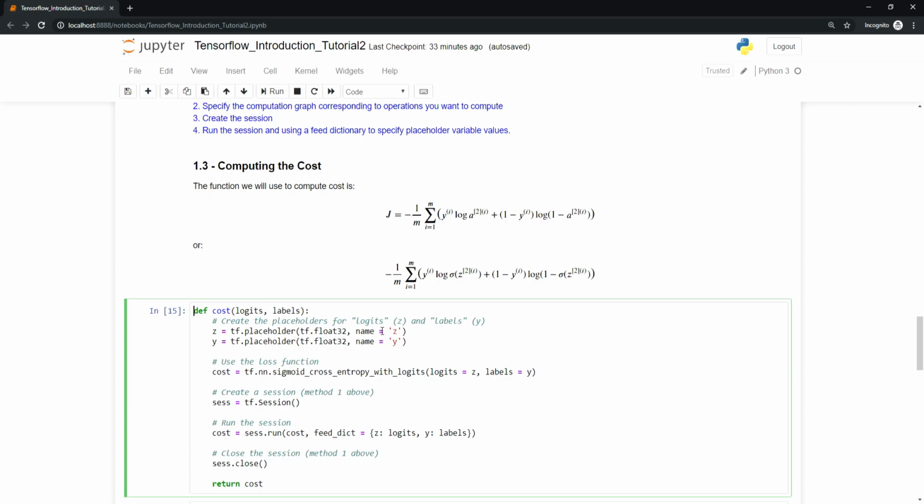And at first, as before, I'm creating my placeholders for logits and labels. So it will be my z and y. Then I declare what my cost function is. I'm not calling it here, at least yet.